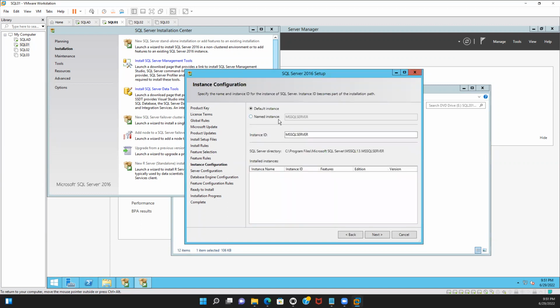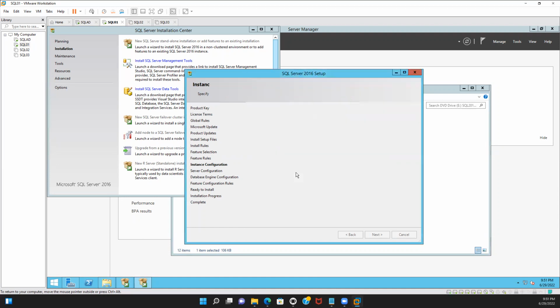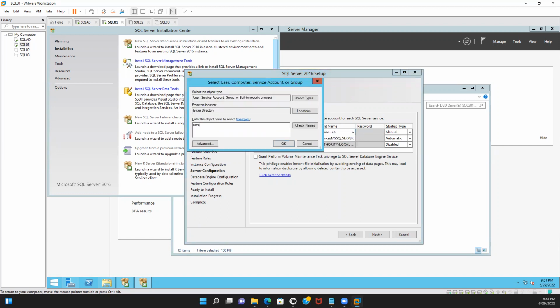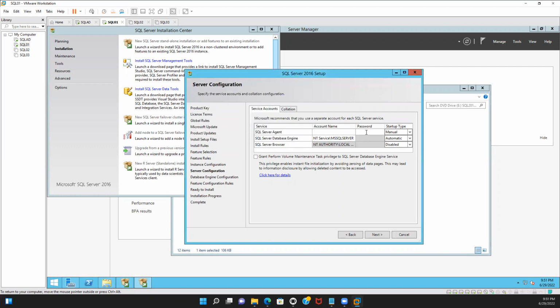All right, so I told you about the default instance and named instance. You click on next. So this is where we were before we had that error. So now we're back to the same spot again, the server configuration. So I want to change my service account to the one that we have, which is SSMS. Check names, click OK. I want to put my password 1. You see that it has allowed us to pass through now, no error again.